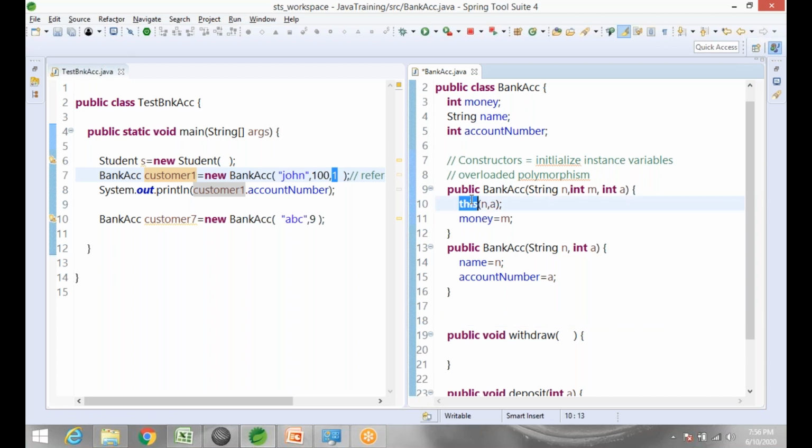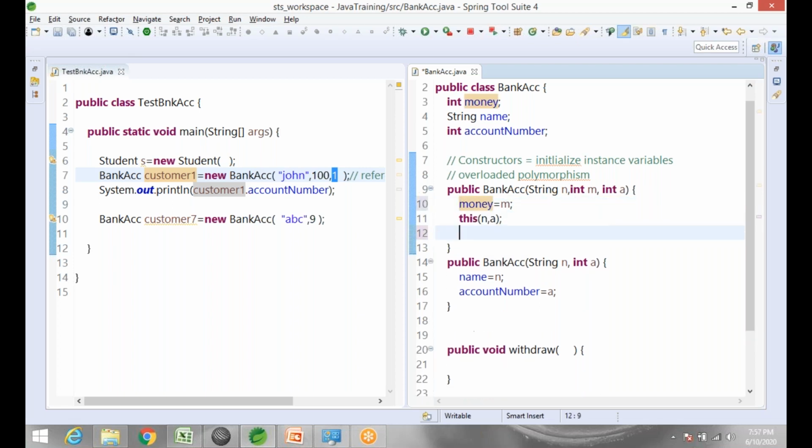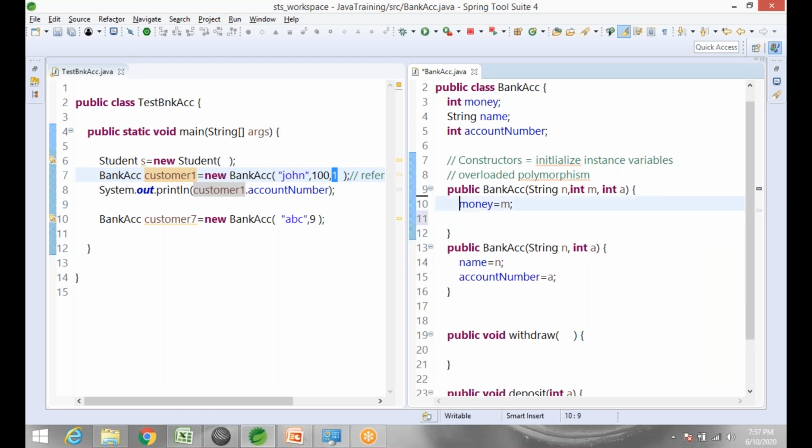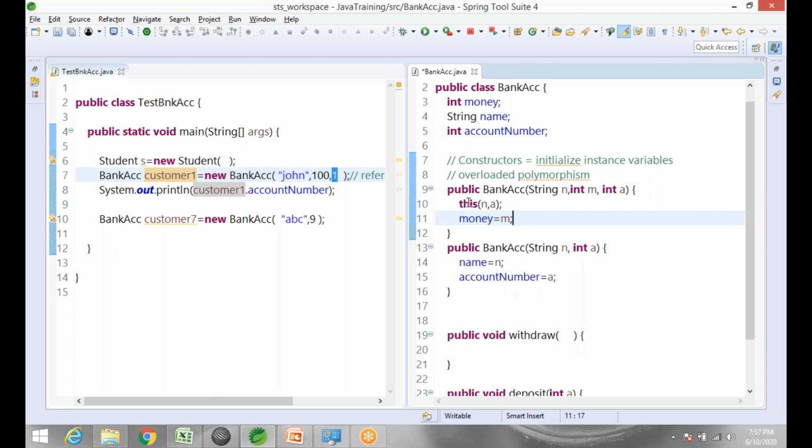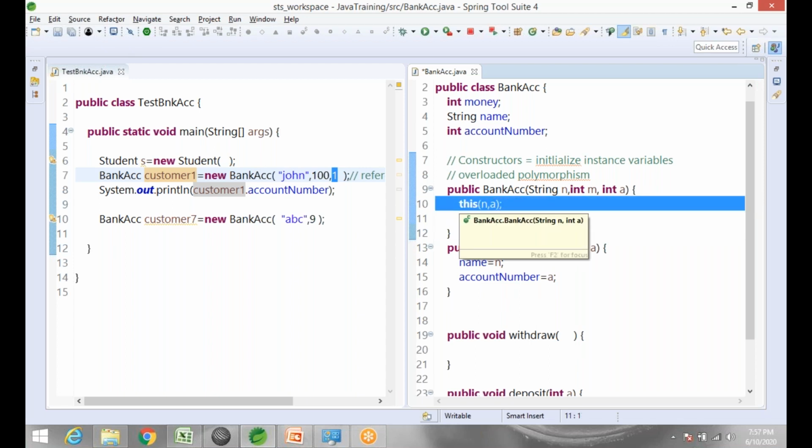So this is technically used for referring to this object. You can use it to call another constructor. But one thing to remember is this should always be the very first line. You should not write it later. The constructor call should always be the very first line in your constructor. All right, so that ends your constructor chapter.